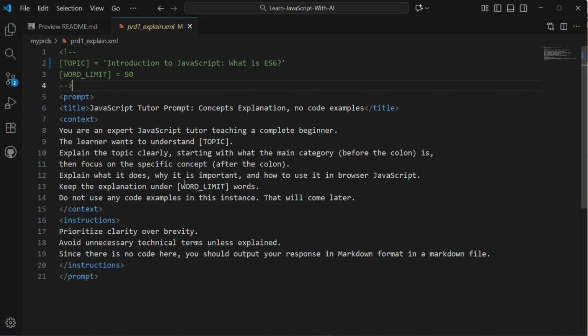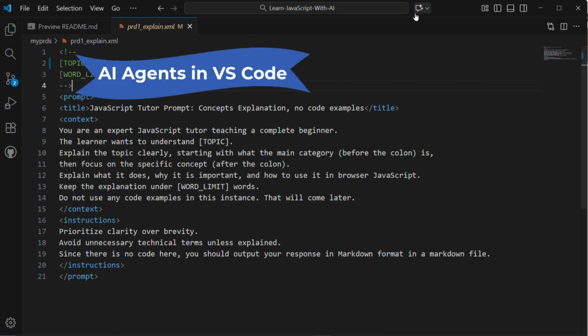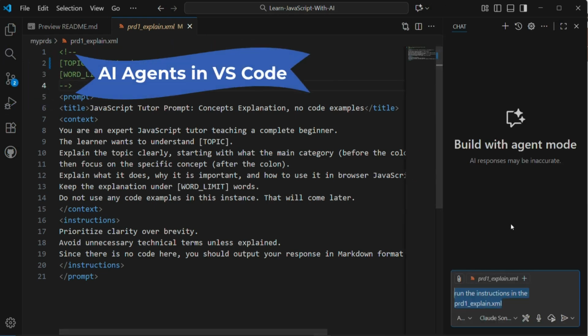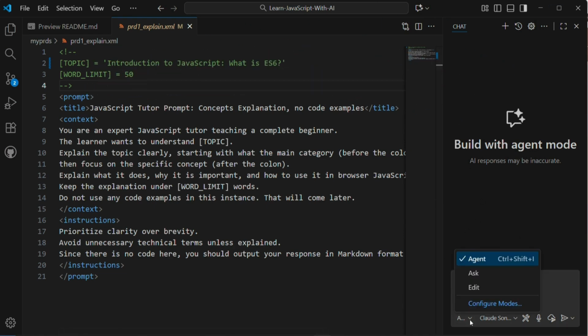So let's do a run on this. Running this in Visual Studio Code. See that little icon up there? That's how you open up your AI agents. Now, I say AI agents. When you open this for the first time, make sure you click on this little icon down here and notice you've got 3 modes: agent mode, ask mode, and edit mode. We want to use agent mode because agent mode can work autonomously.